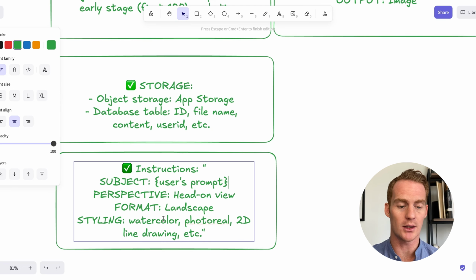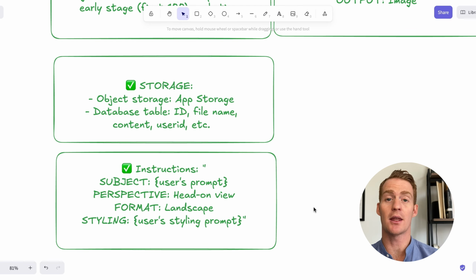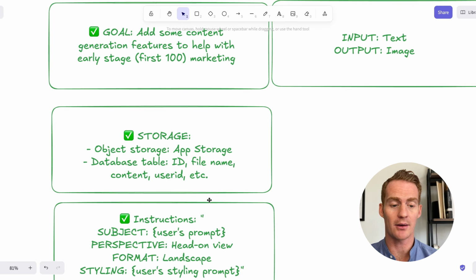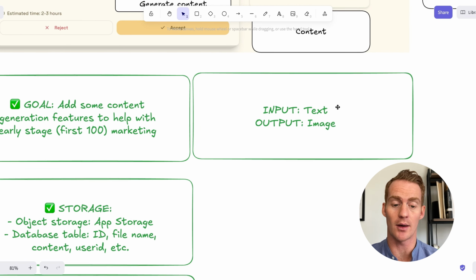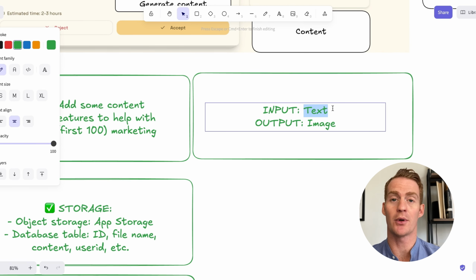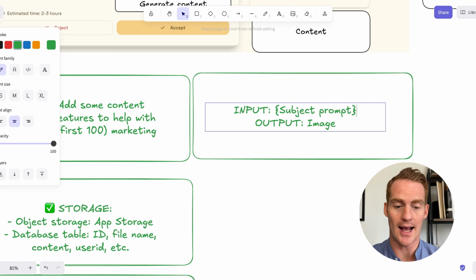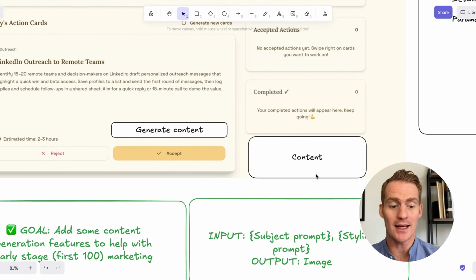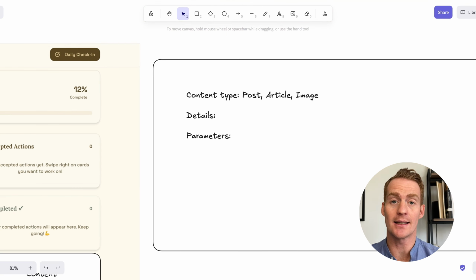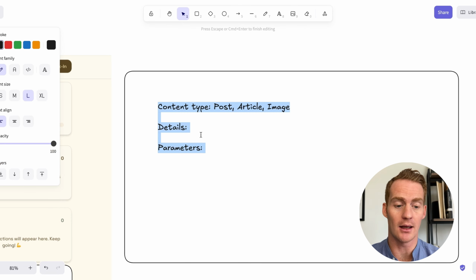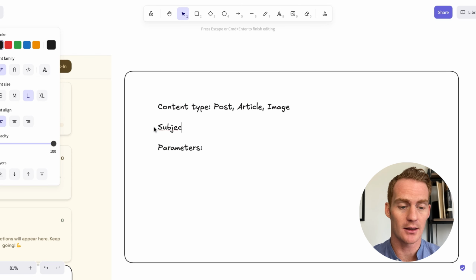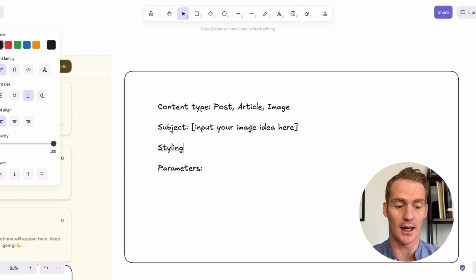And we're also going to stick with the user's styling prompt. So just by thinking through the instructions, we're already getting a better understanding of what the input is going to be. We're going to need two inputs from the user. We're going to need their subject prompt and their styling prompt. What does that mean? That means we need to have two fields at least in our pop-up, one for the subject, and another one for the styling.